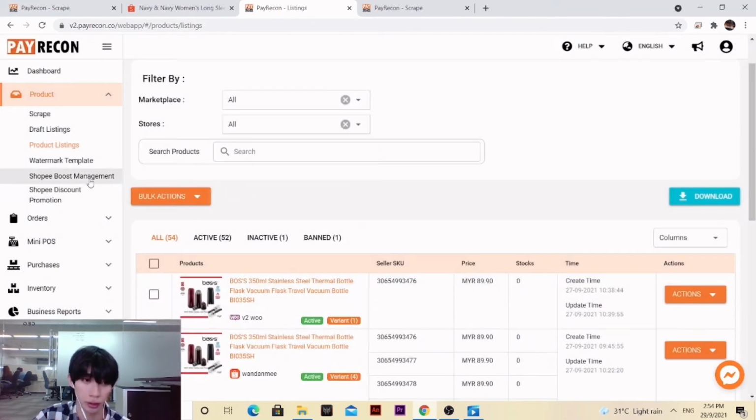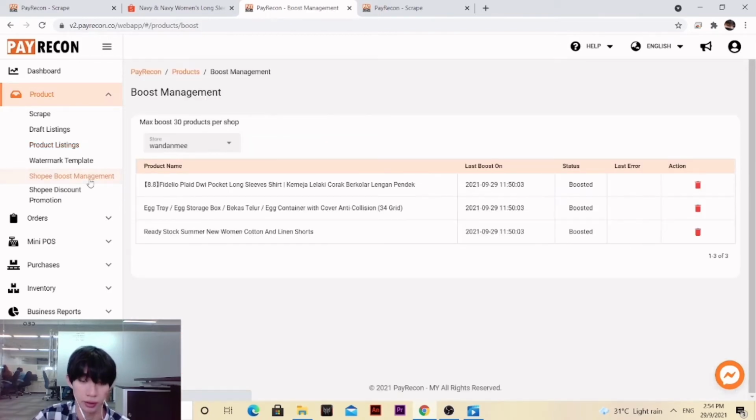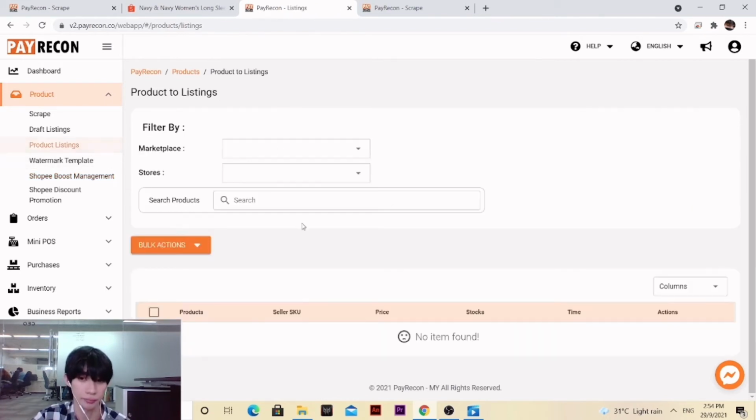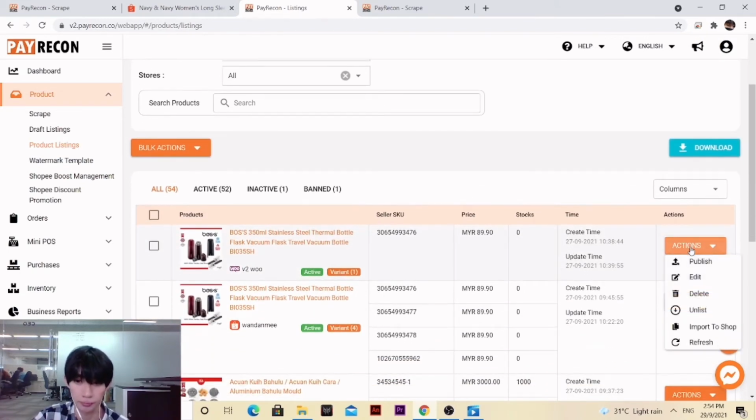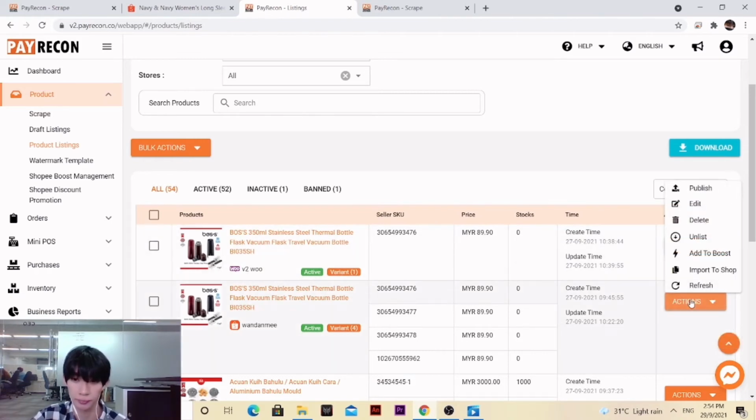Now, Shopee Boost Management. You get to boost 5 products every 4 hours. Also, how? Well, going back to the product listing and select the product that you want to boost. For example, this one. Now, why doesn't this have the boost option? It's because it's already boosted. So let's try this one. There we have it. Add to boost.